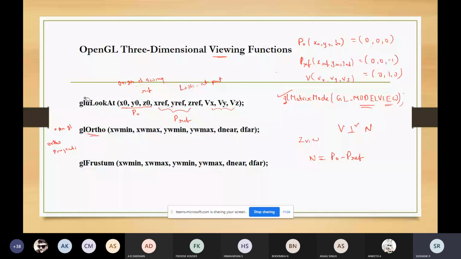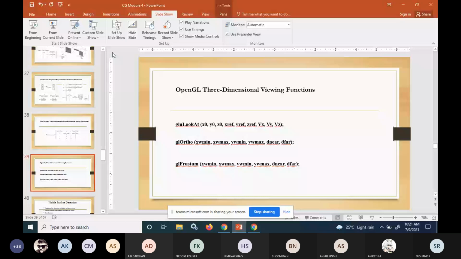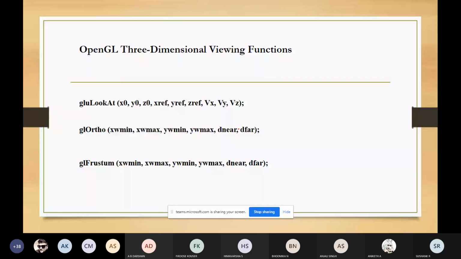Now we'll talk about the second one. The second function is the OpenGL orthogonal projection function. Here, first we used GL_MODELVIEW. We studied the first function called glMatrixMode, where the matrix mode was GL_MODELVIEW.